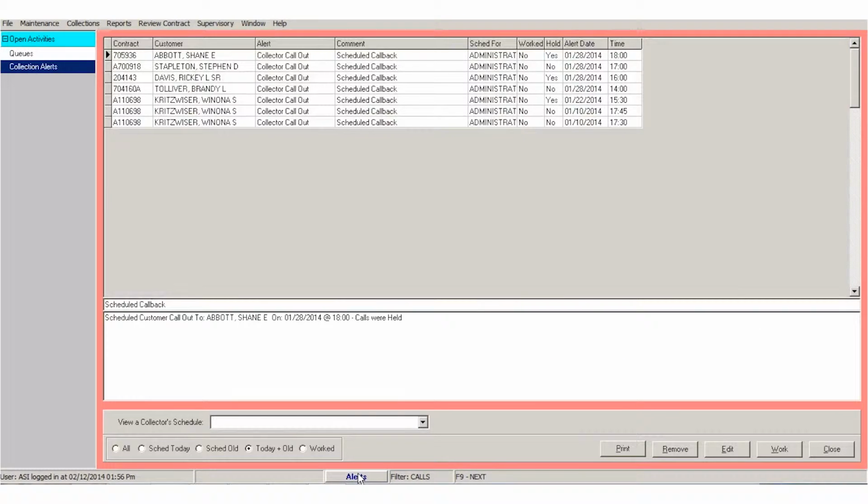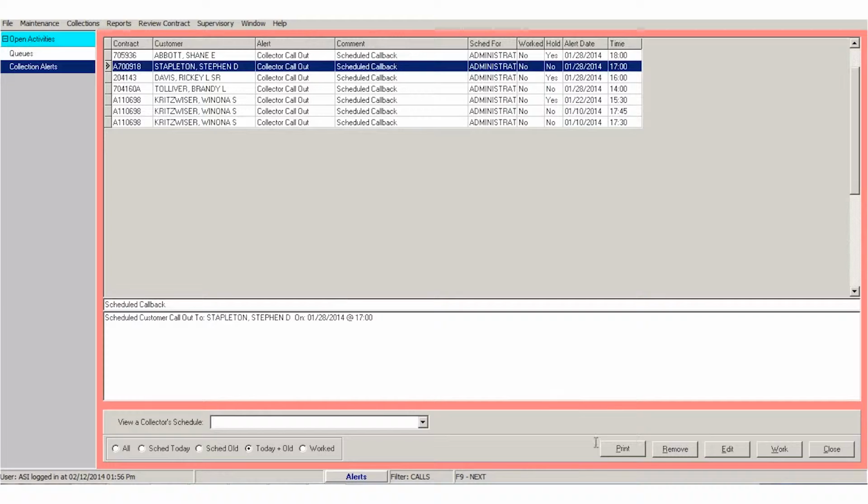You can view those by clicking the alerts button at the bottom of the page. You can see who has callbacks scheduled and when they were created. And from here, if you wanted to, you could print this information, you can edit it, you could work the account by highlighting and clicking work, or you can simply view this and then close it.